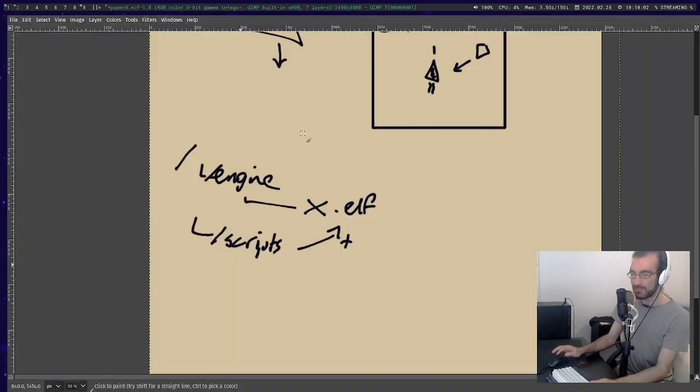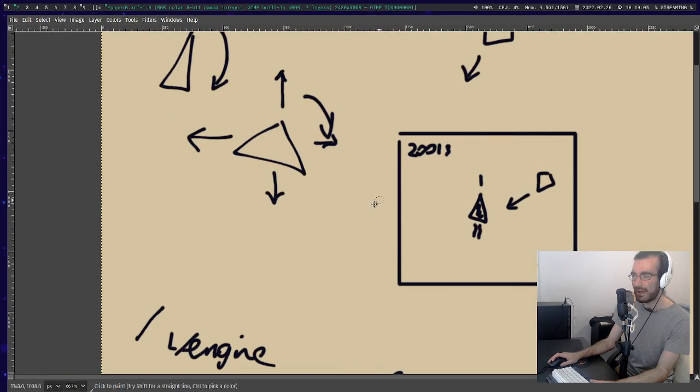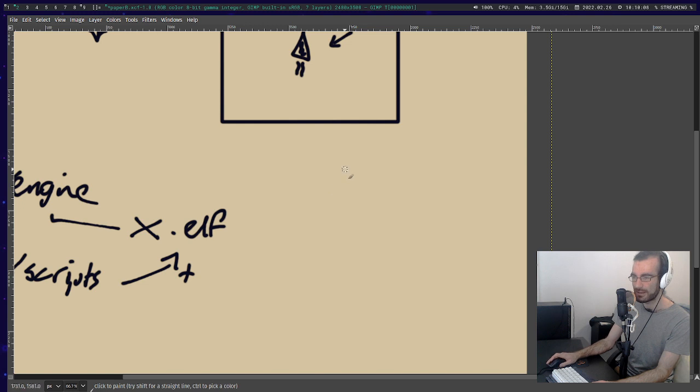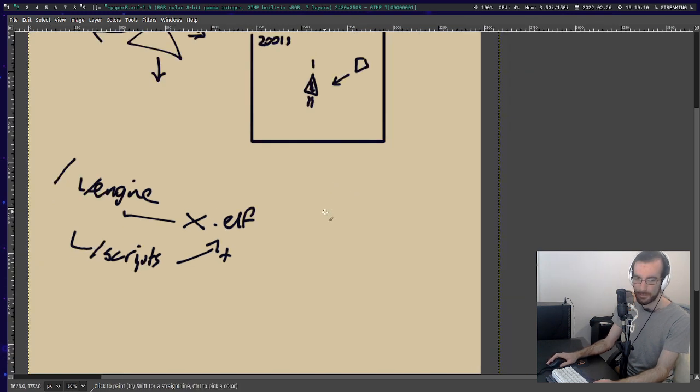Now we need to think about how this game's going to be structured. So we're going to have a game state that's going to run in a loop, right? We're going to have a list of. It's going to be fairly simple.